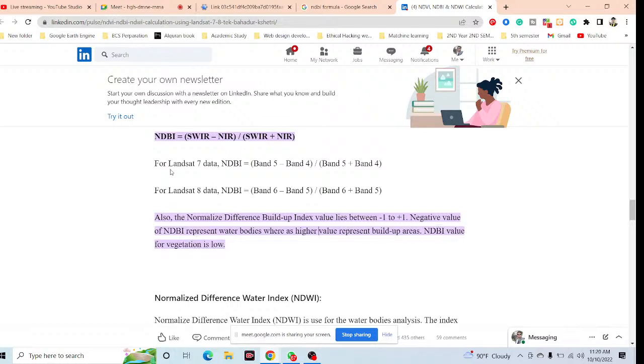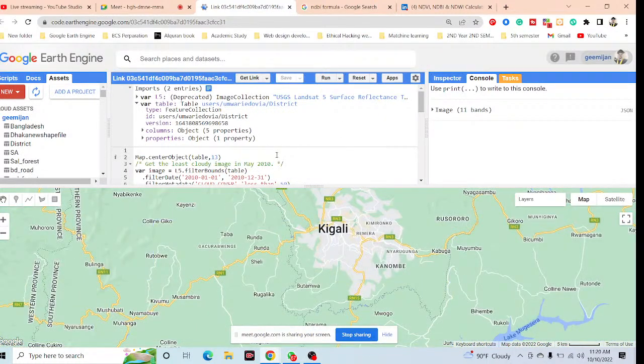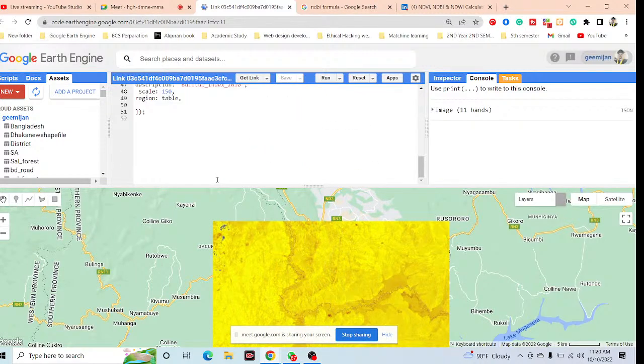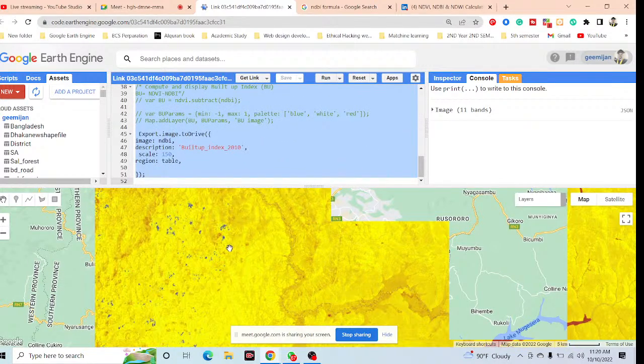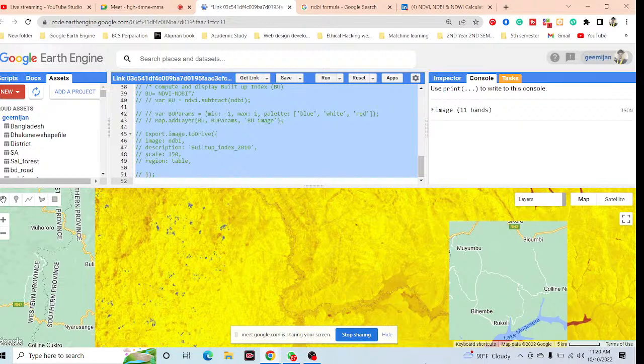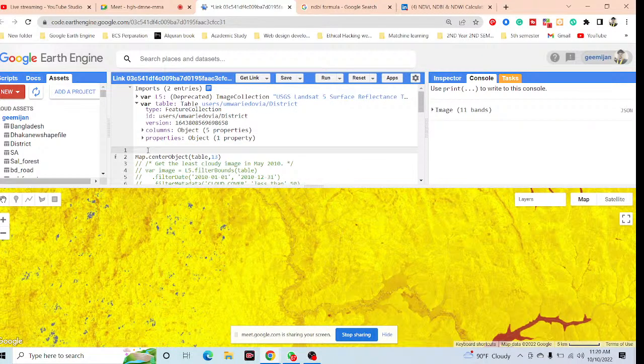Okay, so this time suppose I want to use the Landsat 8 image and try to calculate the NDVI in this code for your region. So for this I use the new code editor. No problem, I just simply write the code from here. I comment out all of the things, so this time it is not executed, and then I simply write the code again.